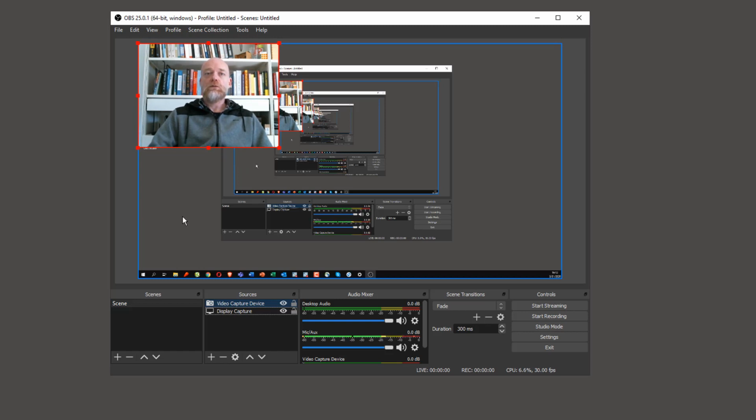If by accident you added the video capture device and the display capture in a different order, so if you would have started with the webcam, then it would have looked slightly differently. Then the webcam would have been hidden underneath the canvas over there. So do make sure that you do this in the right order. Then you'll see that this is visible, and this is indeed what is going to be recorded.